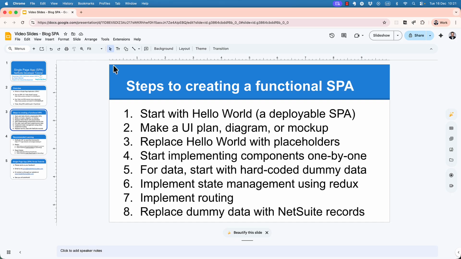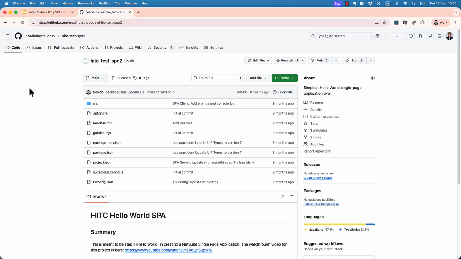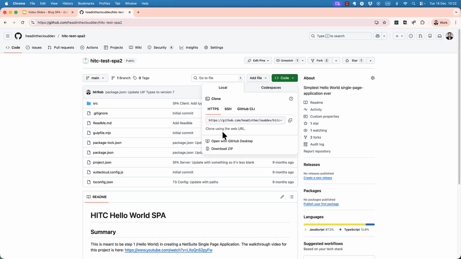Since I did the previous single-page application video in VS Code, this time we'll be using WebStorm. So the starting point of this video is going to be our Hello World single-page application, which you can find on GitHub here. I'm just going to download the zip of the code, unzip it, and then we're going to open that in WebStorm.